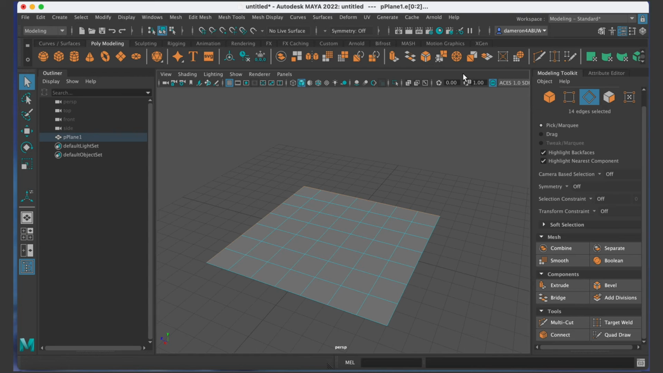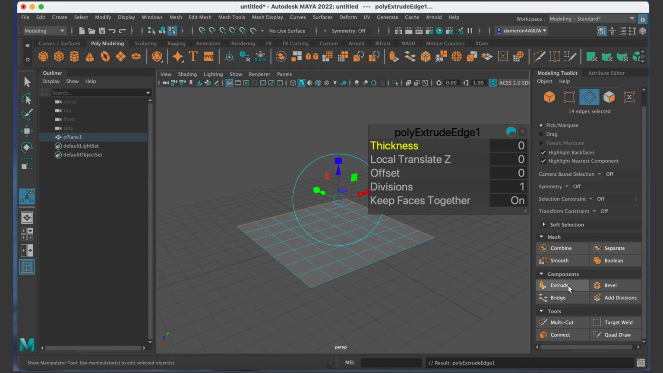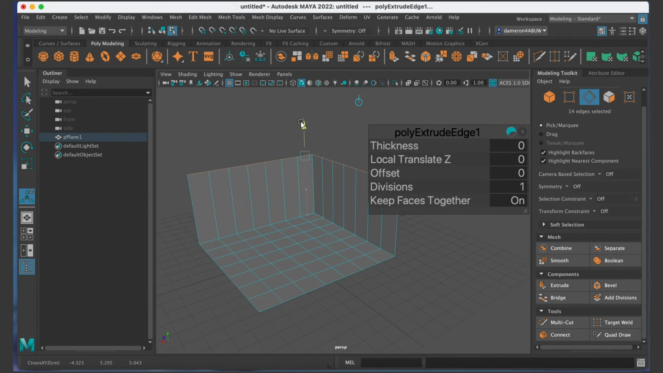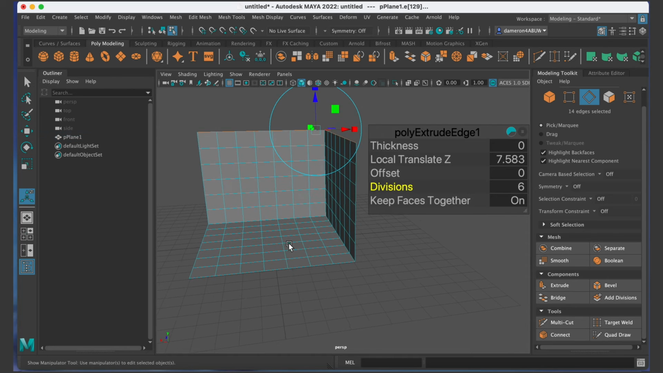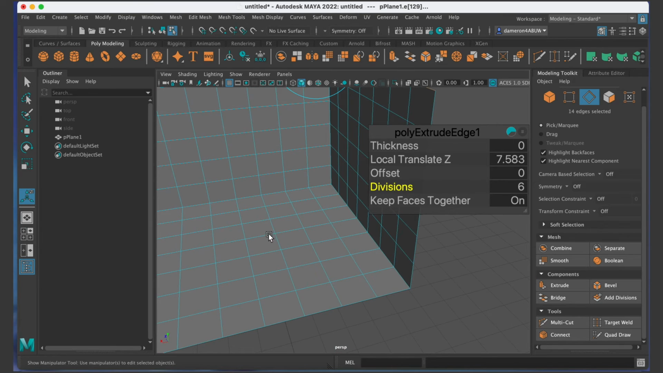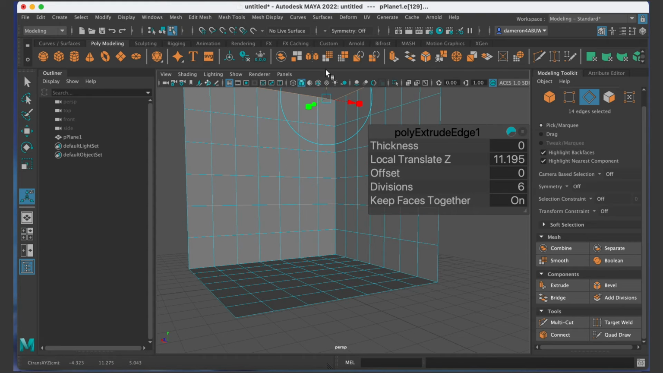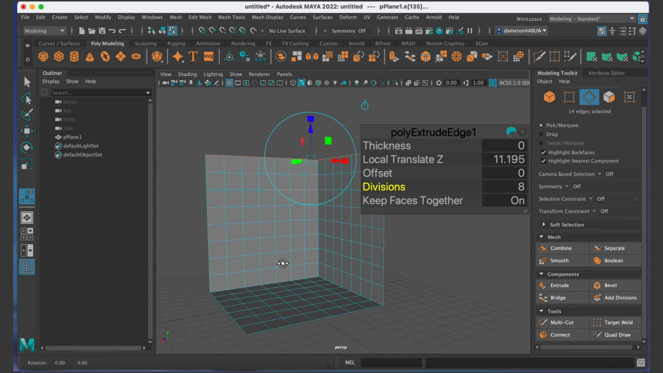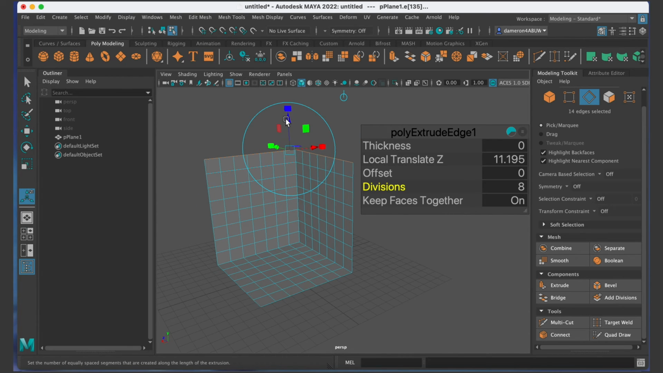I'm going to go back to the modeling toolkit. With these selected, I'm going to extrude, pull it up, and now we're building a wall here. I just do it by eye to try to get things approximately proportional, depending on how high I pull it up. If you pull it up more, you'll need more subdivisions. The further you pull this up, the more subdivisions you'll need to match this. So that's looking pretty good. I'll actually bring it back down again.